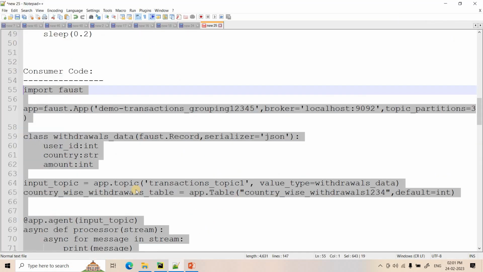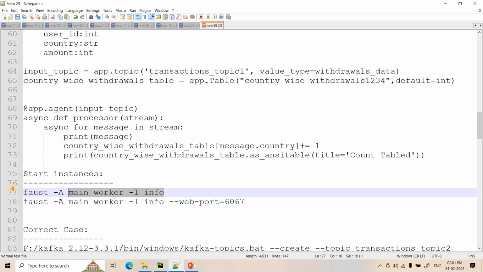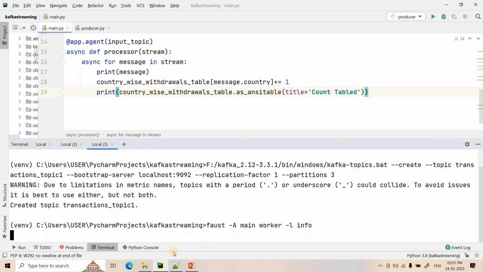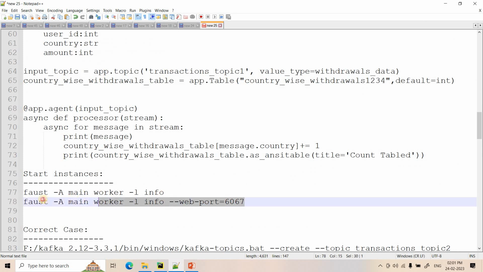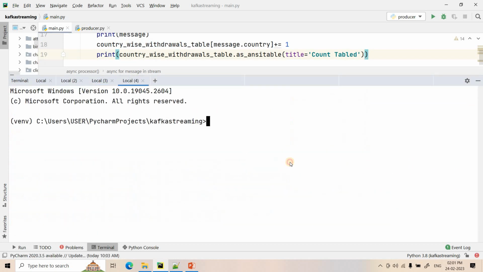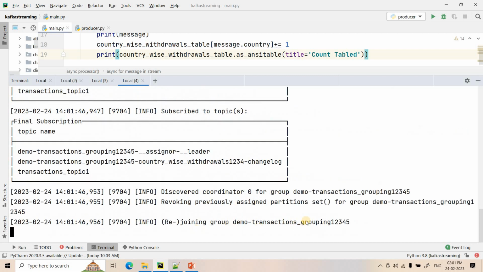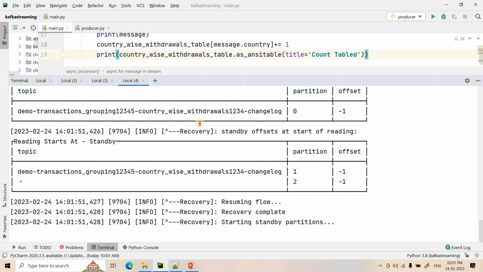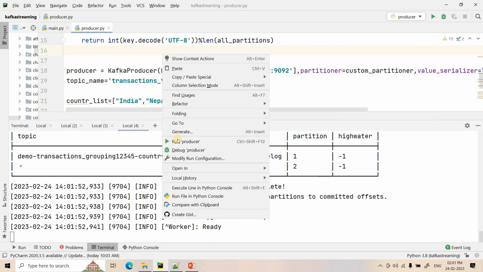Now the next step is we need to start multiple workers for our same first application. For that, I will start one instance using this code which I already discussed in my previous video, and for the other one, because I am starting it on the same machine, I need to change the port. So I will open a new terminal and paste this particular code. If you see, it joins that particular consumer group and is also started. Now I will start my producer code.